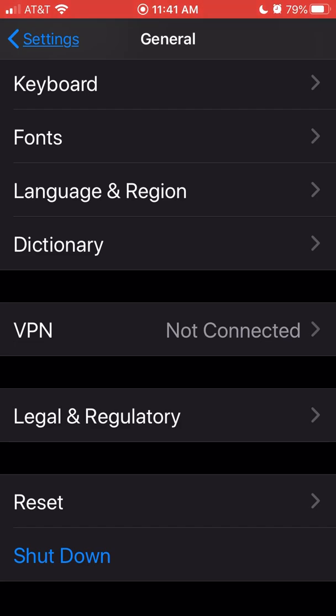Shutting down your phone is equivalent to shutting down a computer. You do not need to click it every so often or anything, but it does the same thing as holding down the power button, and then you have the ability to turn off your phone.